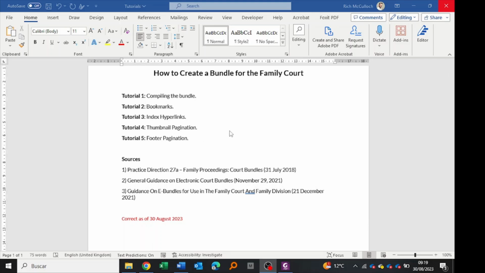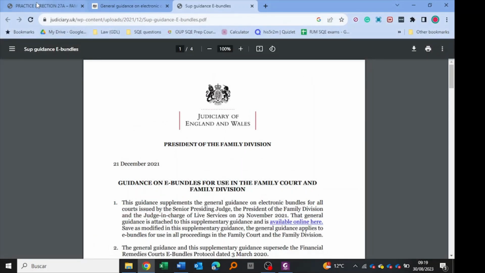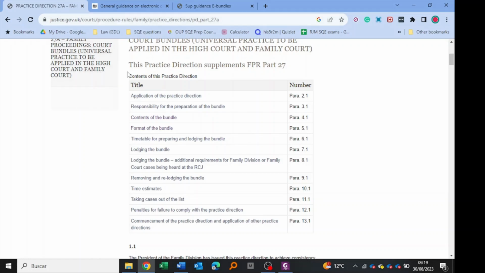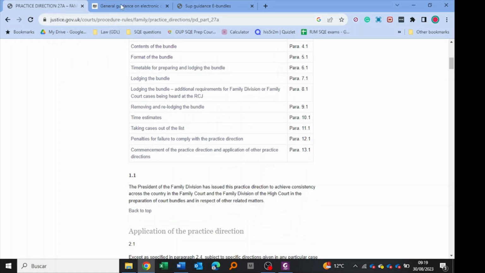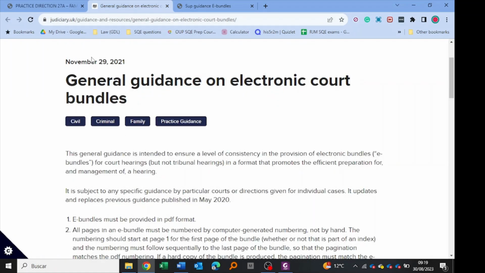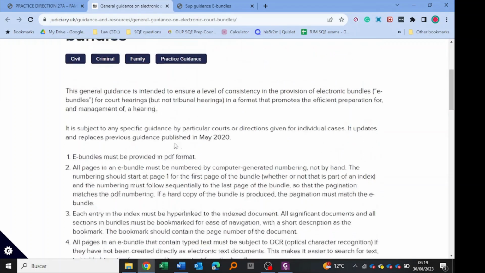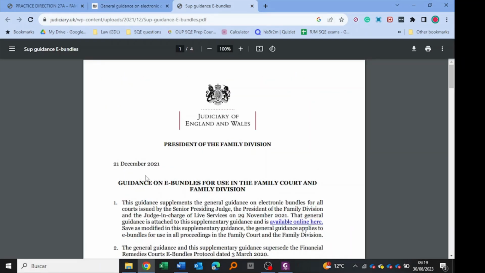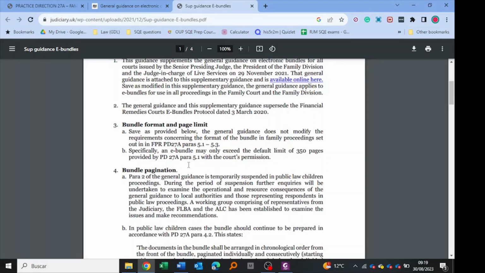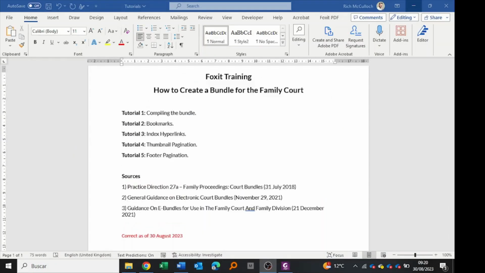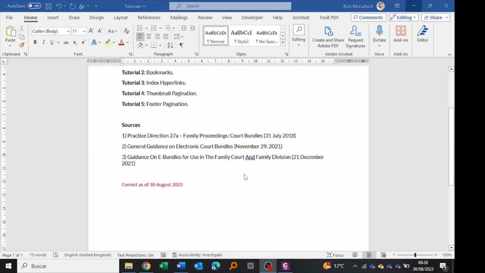The sources of the information in this tutorial are the Practice Direction 27A. Some of these paragraphs were replaced by some general guidance which was published in November 2021. And this guidance was supplemented in December 2021 by some further requirements. The information is therefore correct as of today, which is the 30th of August 2023.